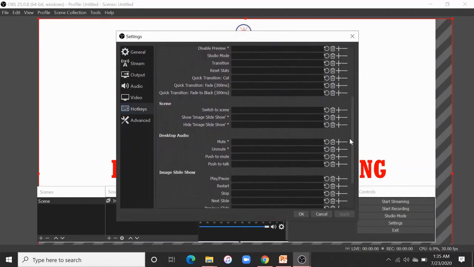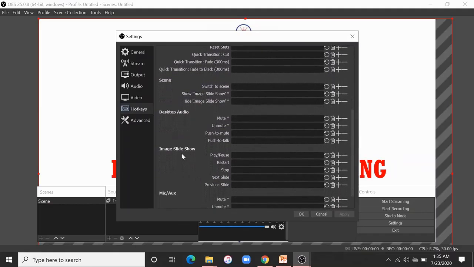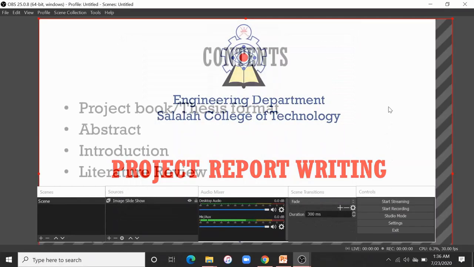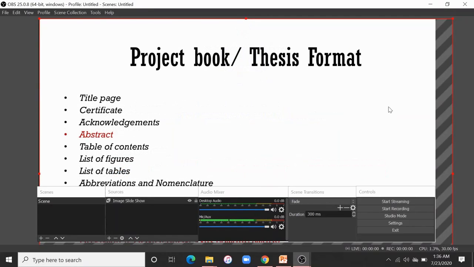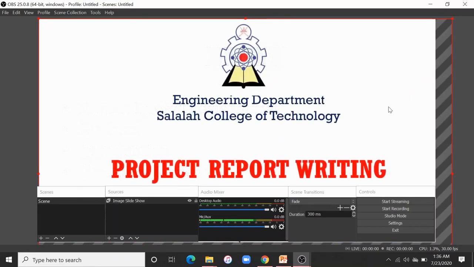You have here for the slide movements, like image slideshow, go to next slide. I will select the right key, and for the previous slide I will select the left key. Just click on apply and OK. Now if I click here, it will go to the next slide and it will appear. And again, if I want to come back, I can click the left button, it will go back.